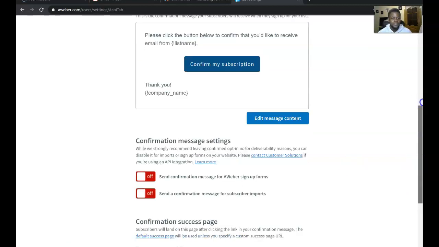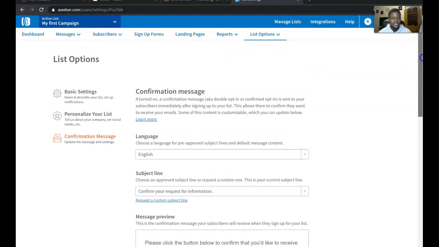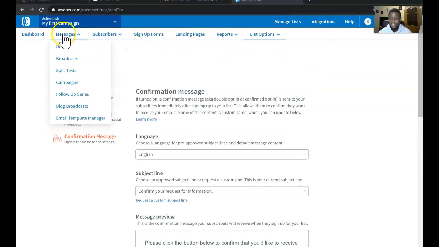Okay, so now since you've already set up your sign up form and your list settings, you actually need to go and create the campaign. Some people use follow-up surveys, some people use campaigns, but me, I use campaigns. Today I'm going to show you how to create a first campaign, how to send out campaign messages.